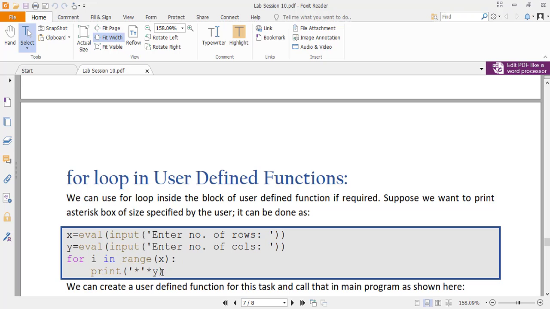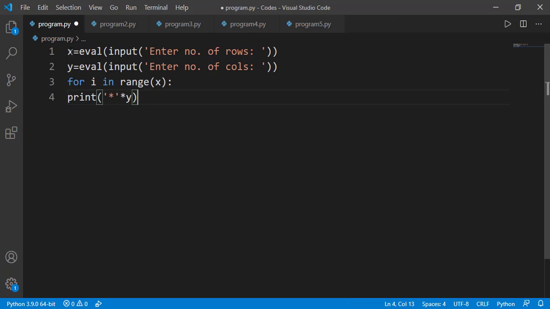So here is a code which simply displays a box of stars. I will copy this code. And you can see that it is taking the inputs x and y from the user as the number of rows and the number of columns, and then this print statement is printing the star y times, meaning that there will be y stars printed, which we can say are the columns of that particular box. And we have to display these y stars how many times? As many times as we want the rows, and that is specified in variable x. So I should use that in the range function of the for loop.